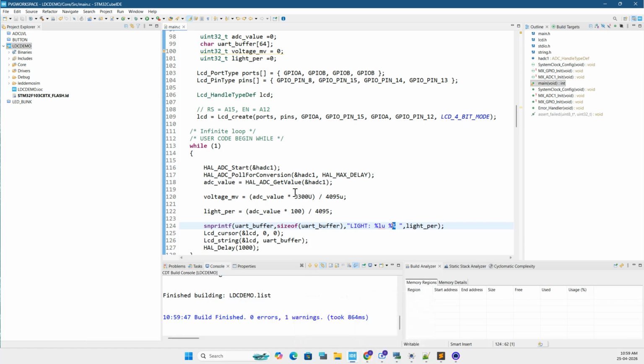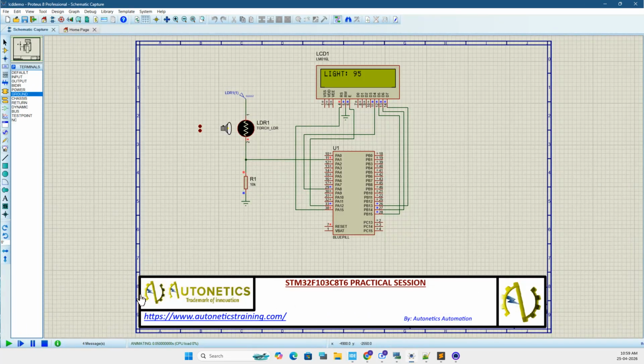Okay, we are having one warning, that is for voltage variable. Let's run this over here. Okay, so we are getting the percentage symbol as well. So this is how you can simply interface the LDR. So in next session we are going to perform same on the hardware.